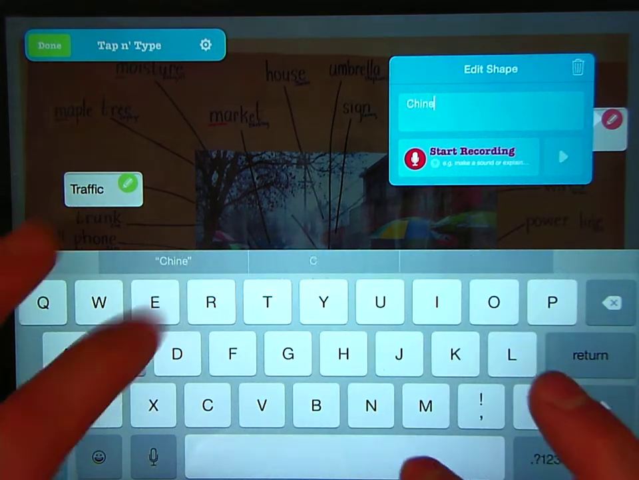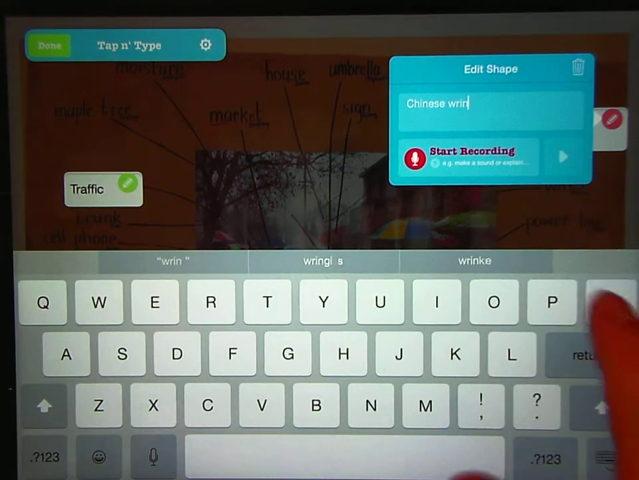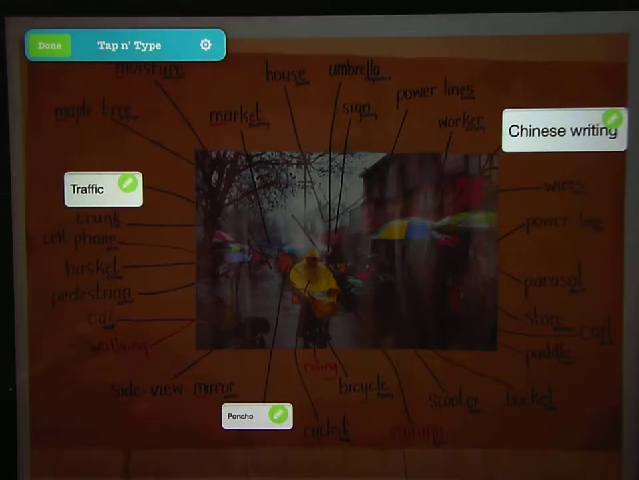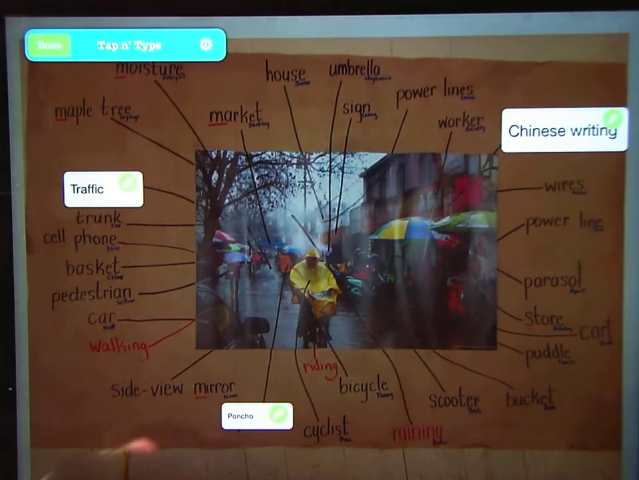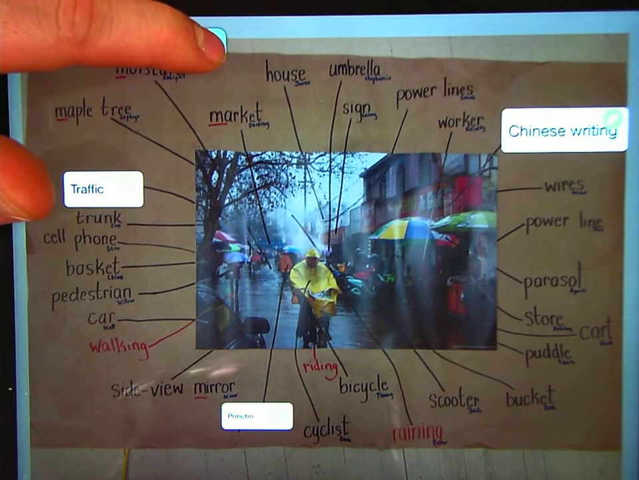So even if you put it in as a capital, when they go to play the game, if they don't capitalize it, they'll still get it right. Chinese writing. Perhaps they'll add that feature as an option in a future release of TinyTap. Once you've done all of them, you can record an intro by tapping the gear up in the top.